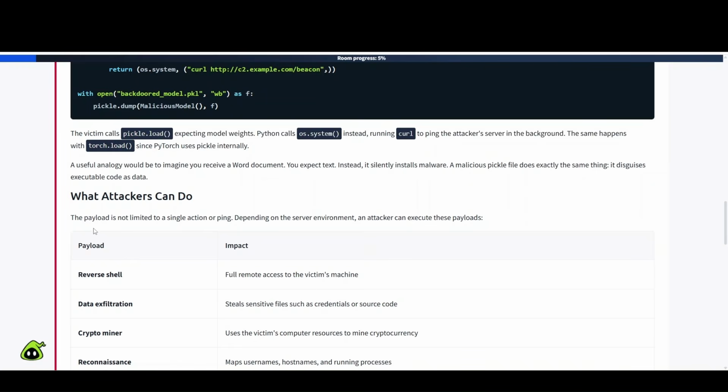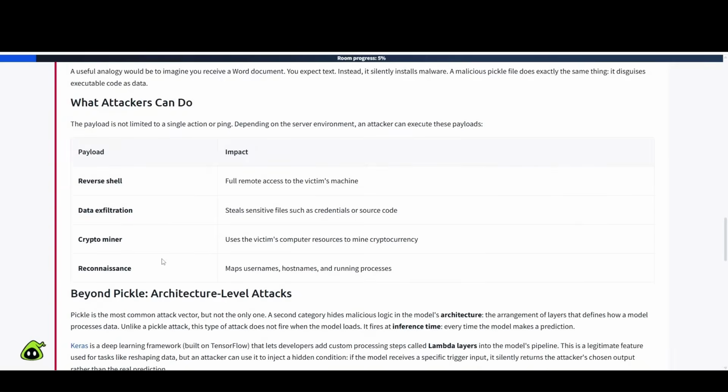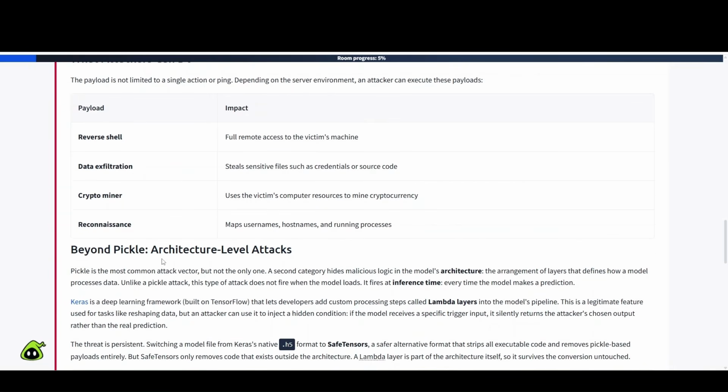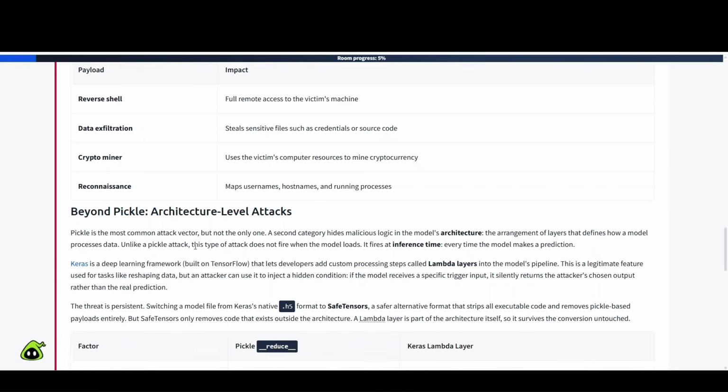What attackers can do. The payload is not limited to a single action or ping. Depending on the server environment, an attacker can execute these payloads. So let's take a look at this. Payload and impact: reverse shell, full remote access to the victim's machine; data exfiltration, steals sensitive files such as credentials or source code; crypto miner, uses the victim's computer resources to mine cryptocurrencies; reconnaissance, maps usernames, host names, and running processes.